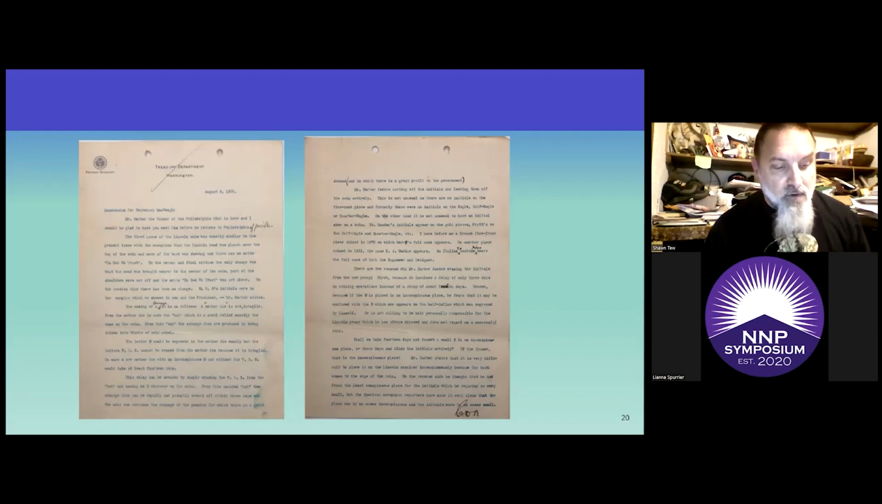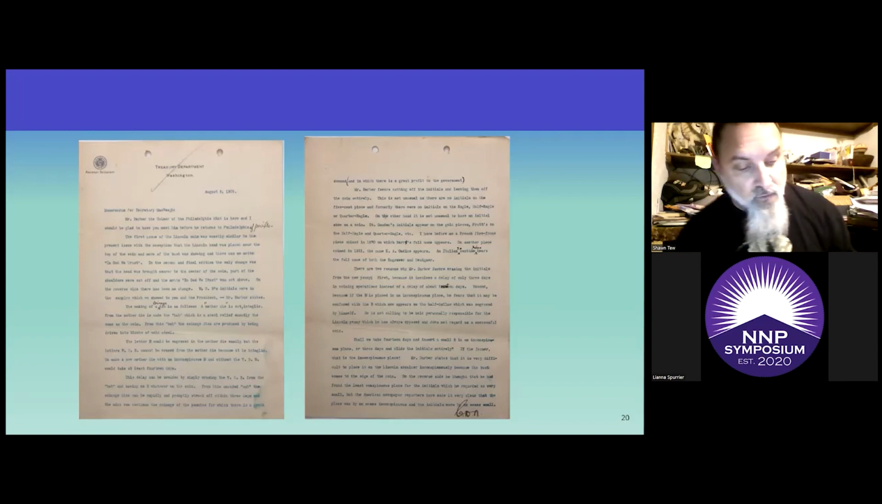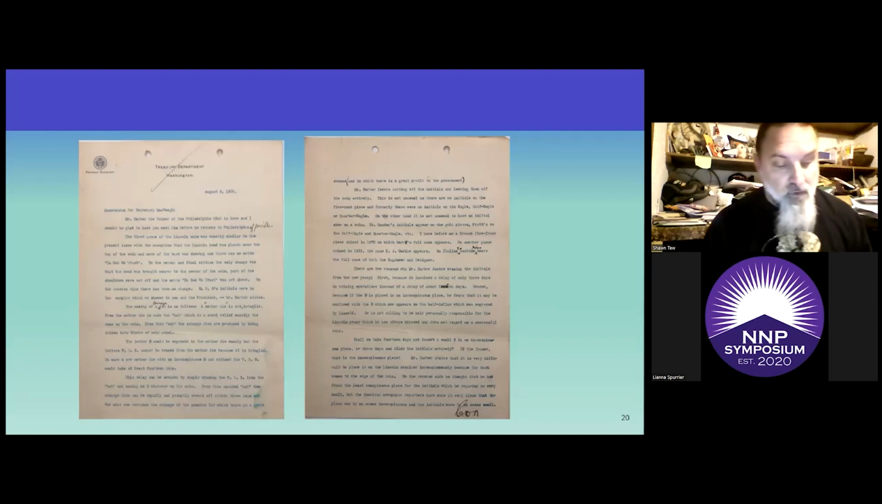Mr. Barber, the coiner of the Philadelphia Mint, is here, and I should be glad to have you meet him before he returns to Philadelphia, if possible. The first issue of the Lincoln coin was exactly similar to the present issue, with the exception that the Lincoln head was placed near the top of the coin and more of the bust is showing, and there was no motto, "In God We Trust."